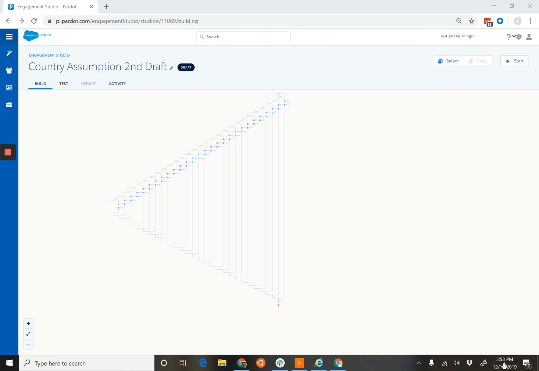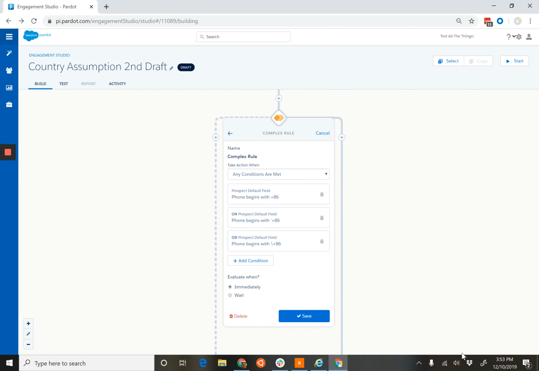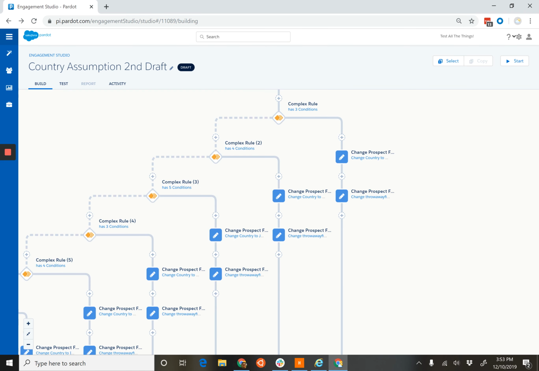In the weeds in Engagement Studio, editing a very large, complex program and getting edits to go exactly where we want them to go. This program, as you can see, is a big program, and all it's doing is trying to see what's going on with a phone number or a country, and it's changing the country. So if we don't have a country and the phone number starts with something, we change the country.